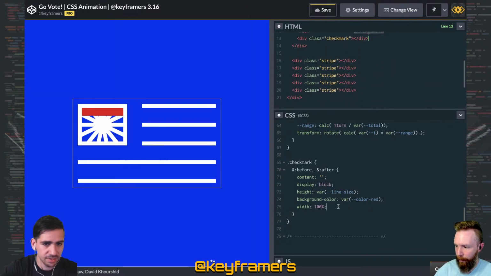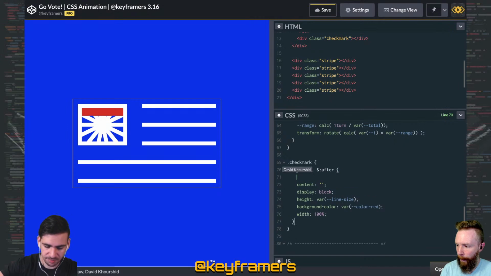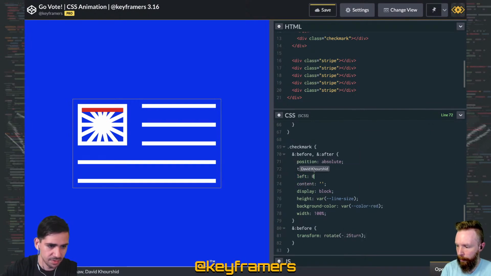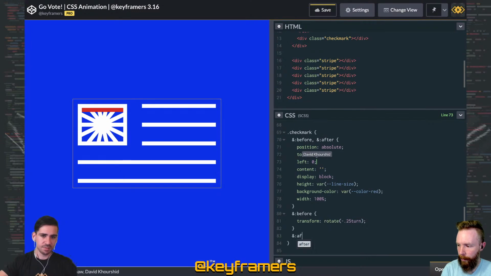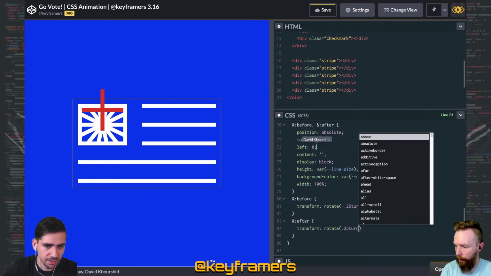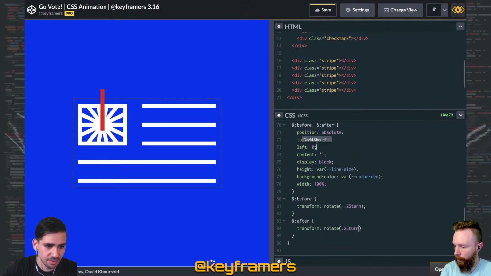Cool, and now we could arrange these however we want, really. Position absolute them. You know, top 0. Left 0. I always like having top 0 and left 0 as a good default, and then just figuring it out from there. So now we're adding some transforms to get that check mark in the right place.